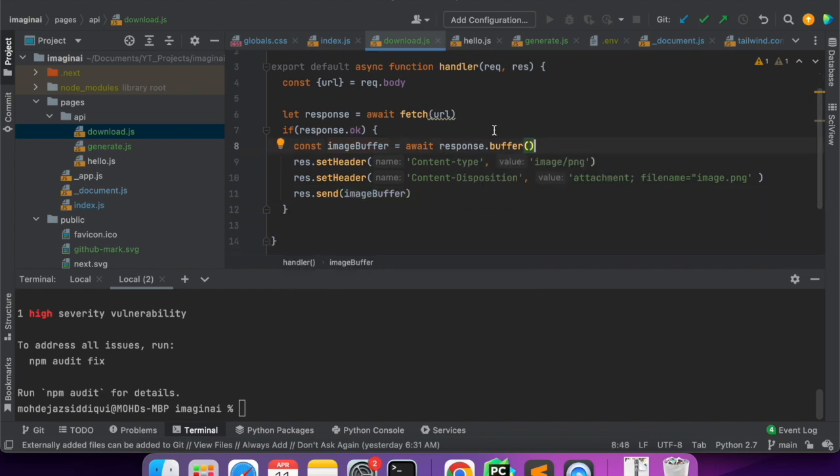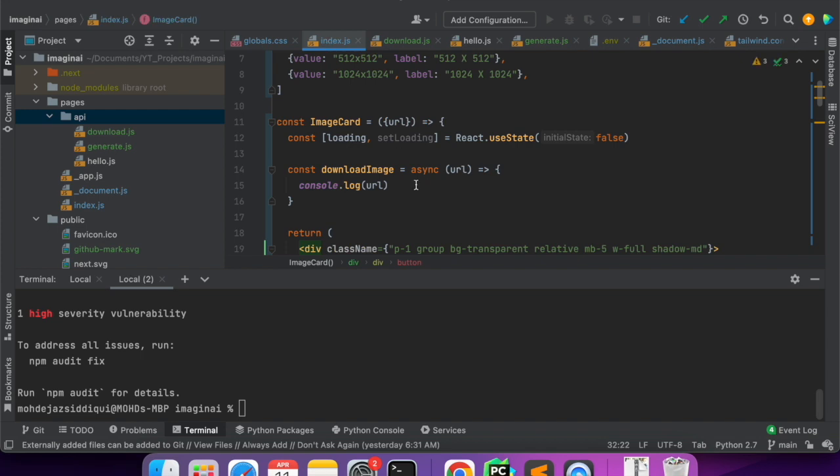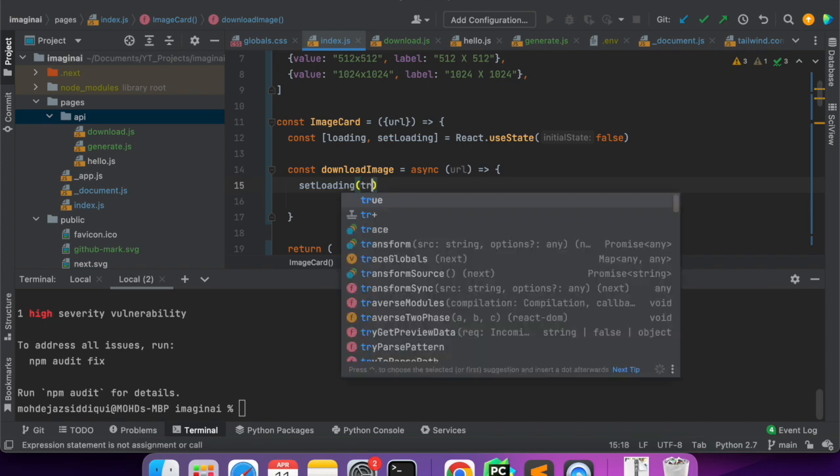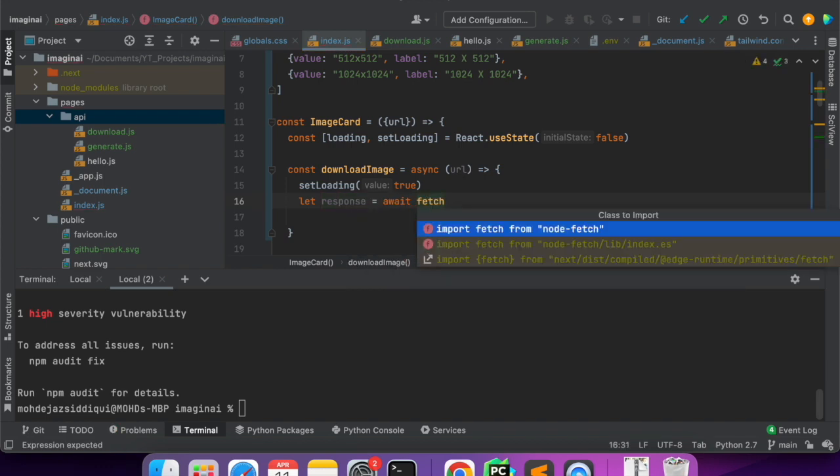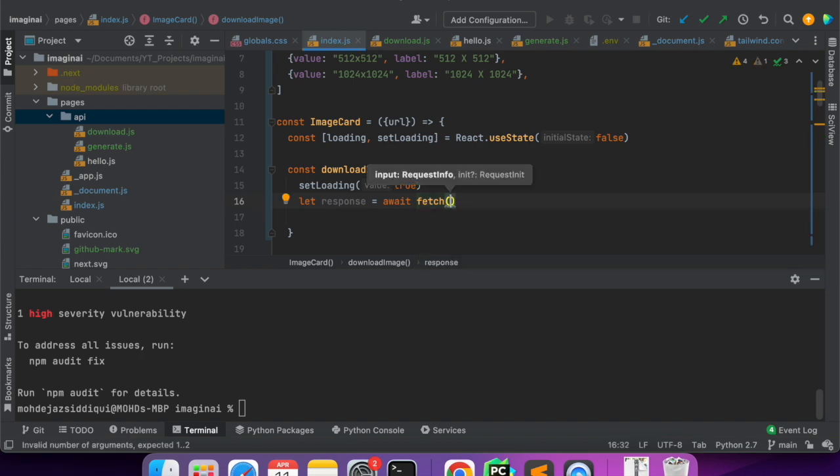Now our API is ready. Next what we have to do is make a post call to /API/download from the front end. So we'll make a call from here. As soon as we click on download, we want to set loading to true, and then we'll make a call. Let response equals await fetch. We don't need that import because this is on the client, so fetch is available in I think all the browsers.